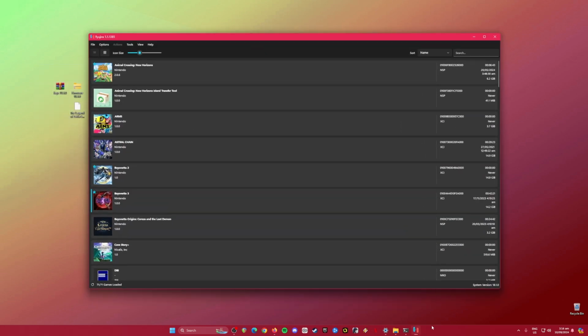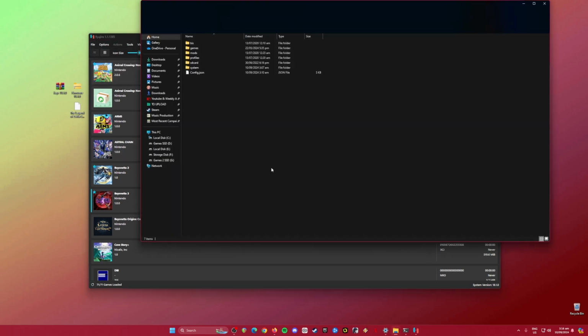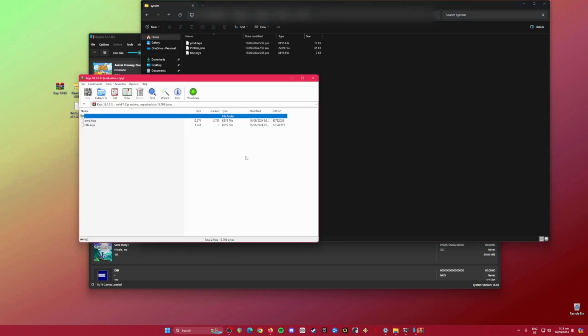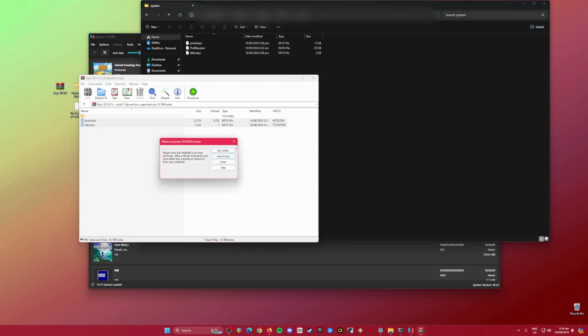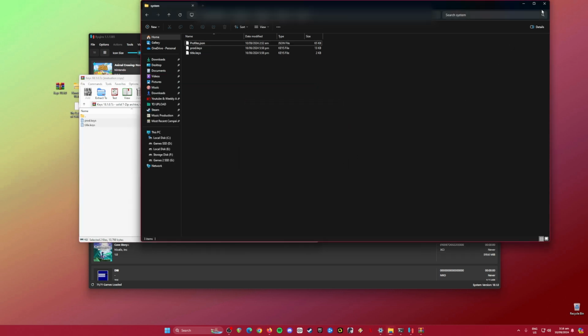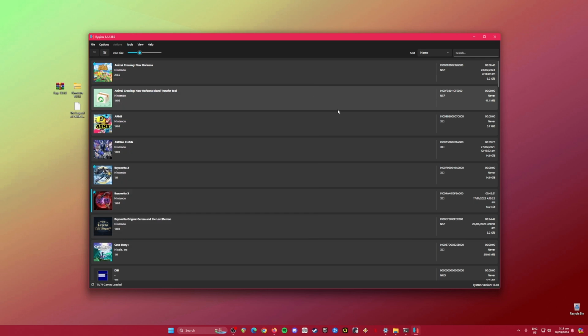So go ahead, open Ryujinx Emulator, and then go to File. Go to Open Ryujinx Folder, and then locate the System folder. Open that, then open the keys zip file on the desktop. Then drag and drop the product keys and title keys inside, or copy and paste them into this folder here. Once done, close this. The next step is to install the firmware file of the Switch.